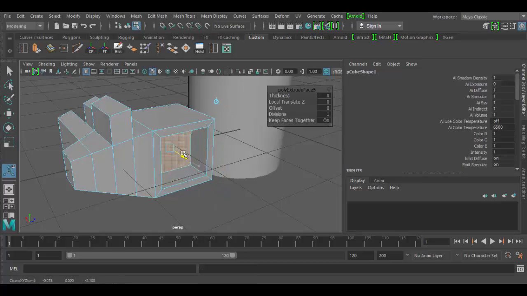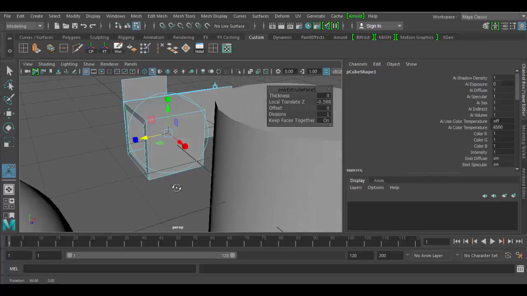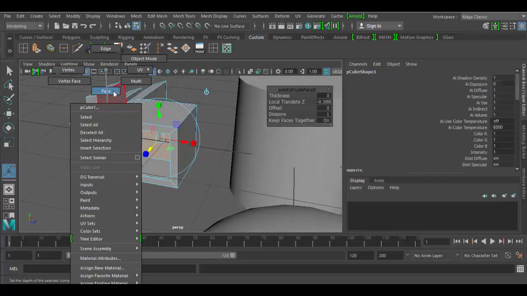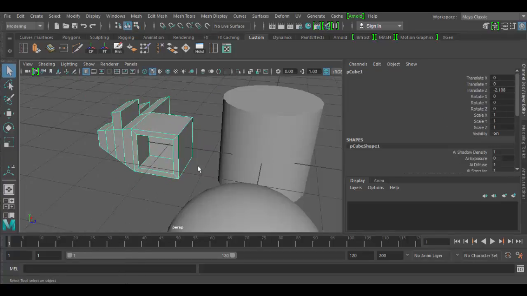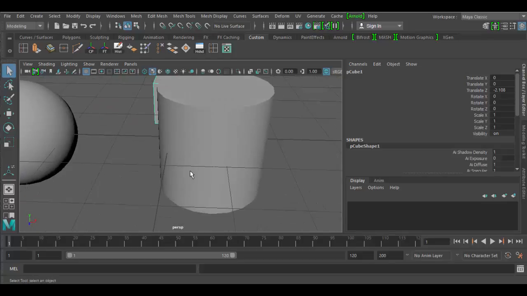But now I could extrude inwards. So I'm grabbing the blue arrow to drag inwards. Pretty cool, right? So extruding, you can do a lot with your forms. This is where the sculpting process, basically making stuff, really happens.